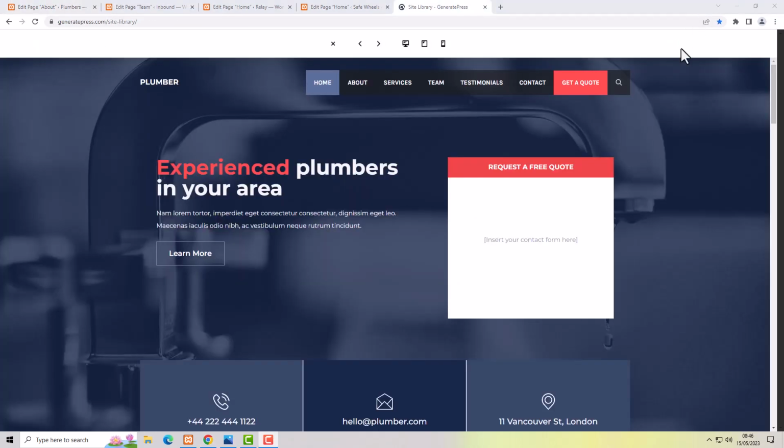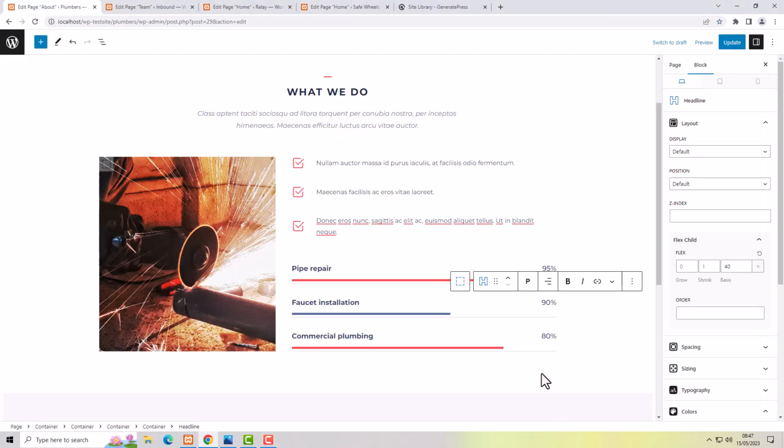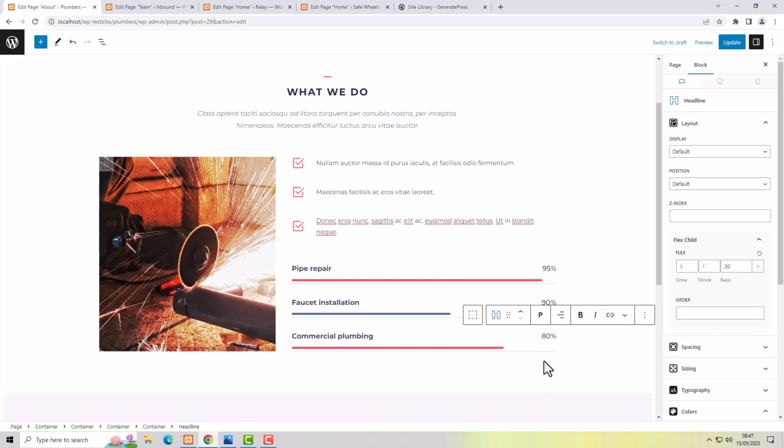So I'll do a quick recap. For the Plumber theme, you need to select the percentage, the little text here, and then change the basis in Layout, Flex Child, Basis, and changing that percentage, make sure you use percent, will change the size of this gap.